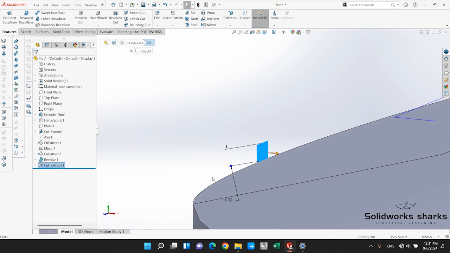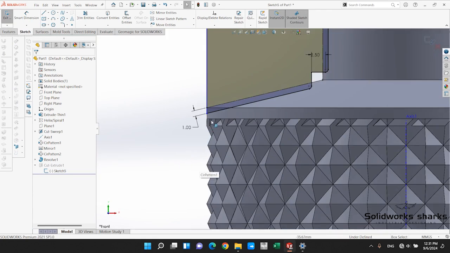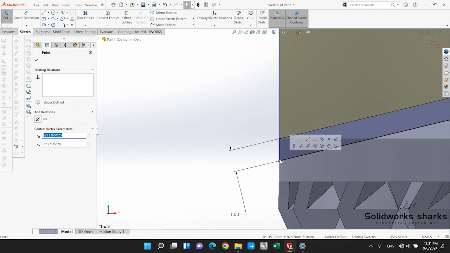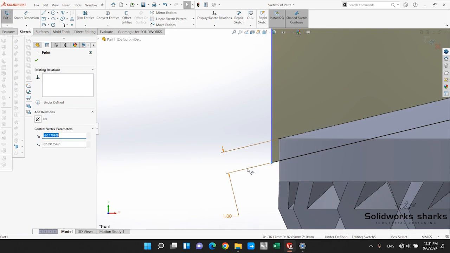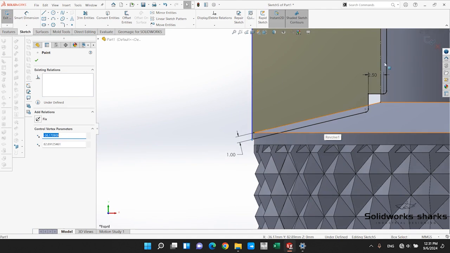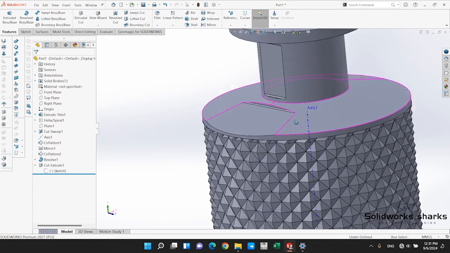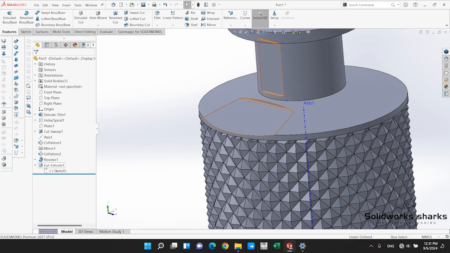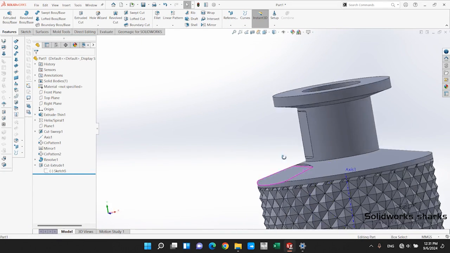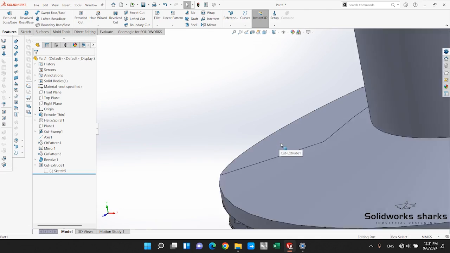This would be a problem, so let's go back to sketch again and click on that point and bring it a little bit forward and just get out of that. It automatically restarts the command cut, and as you see, the problem is gone.